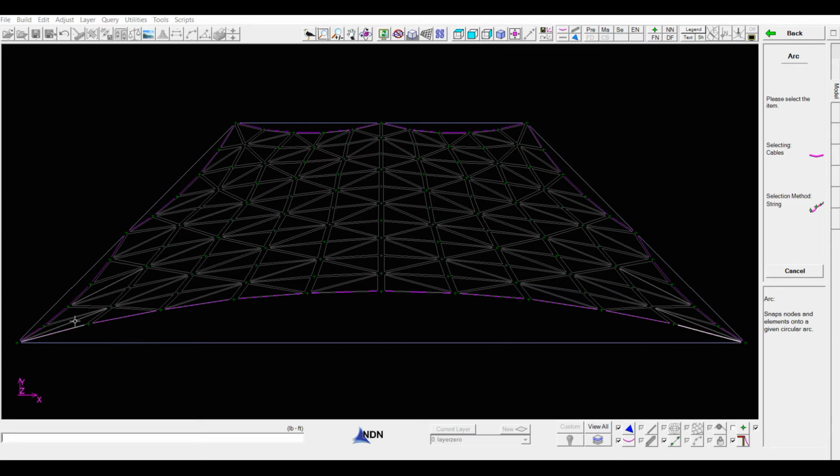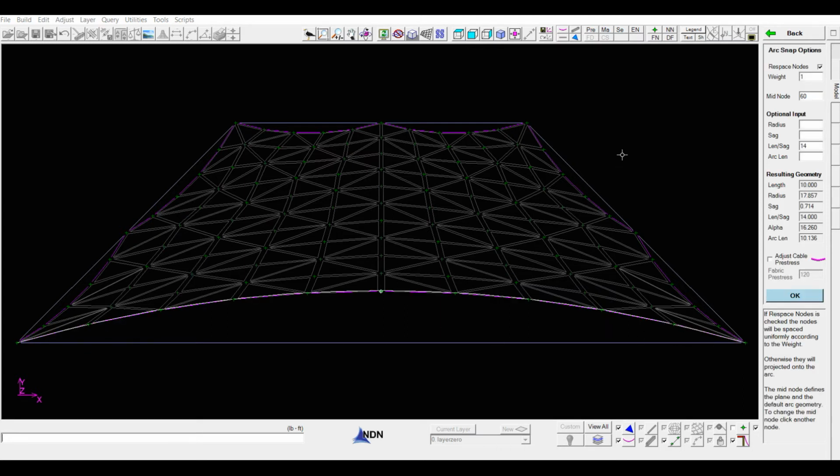So let's change this one. Let's select that string, right click. Now you can see right here, NDN gives you all of the information on that cable. It's also populating in for me this length to sag ratio. This was the default that I told NDN to use to start. So let's change this a little bit.